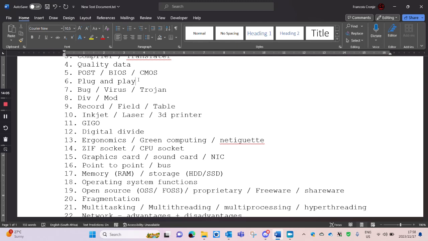Yes. So the key word here is automatic detection. With plug and play, as soon as you add a device to your computer, the computer automatically detects that new device. That is thanks to plug and play.